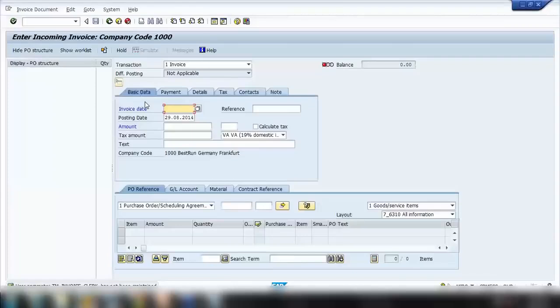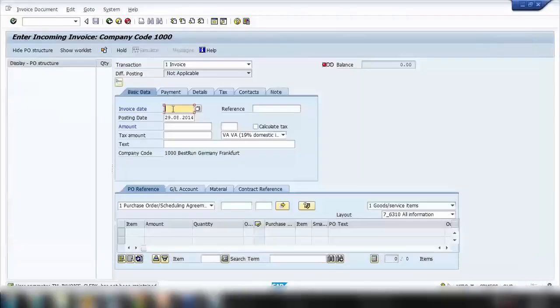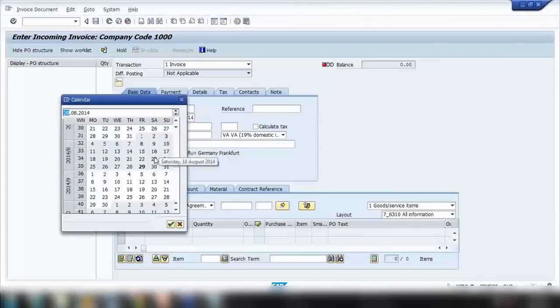And here it will open this screen for you. Okay, and what you need to do is reference your purchase order. First of all, you can see where the cursor is, invoicing date. You can select a date here, click on the search date button, and I'll put today's date here.